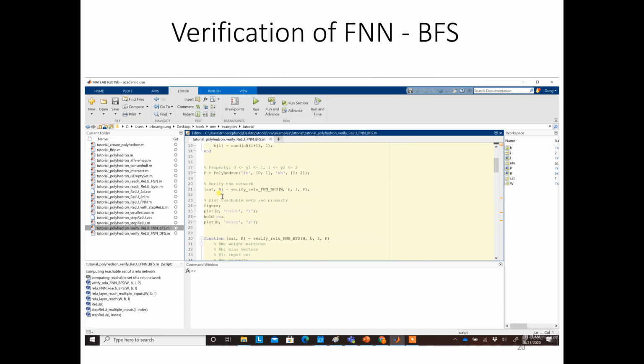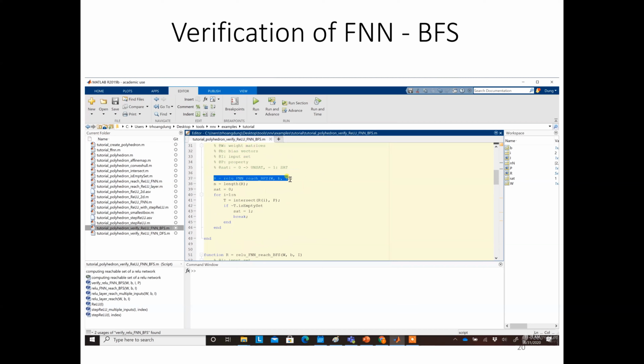To verify the network, we write a verify ReLU FFNN neural network breadth-first search function. The input to this function is the weight, bias, input set, and the property P. So what does this verify function do? First, it computes the reachable set of the network using breadth-first search, which is layer by layer computation. After it computes the reachable set, it checks whether each part of the reachable set intersects with the property or not. If it intersects with the property, then we say it satisfies the property, so satisfied is equal to 1 here. And then we loop over all the reachable sets we computed.